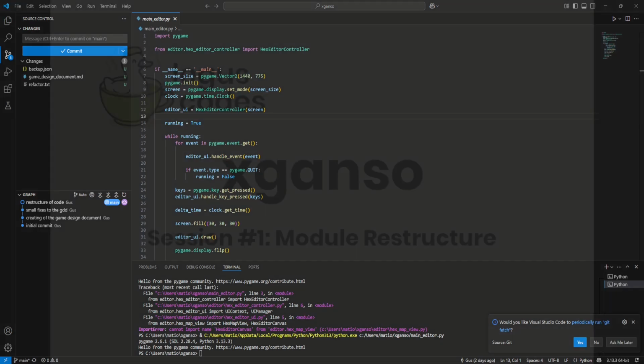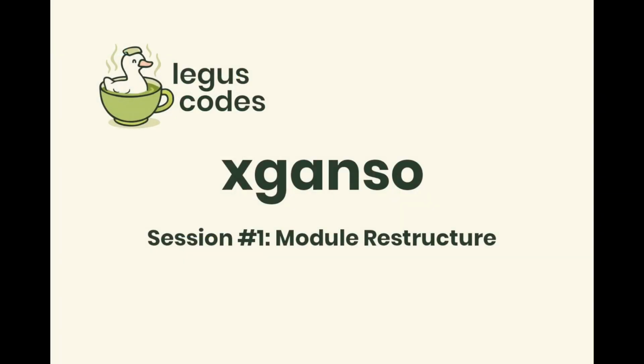To summarize, today we restructured the code after our last refactor. The goal is to make the code cleaner and more organized so that future development and maintenance will be easier. In the next session, we'll start some real coding.